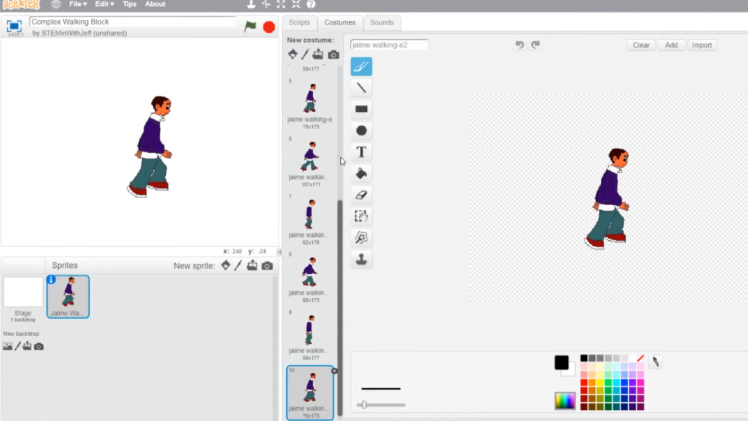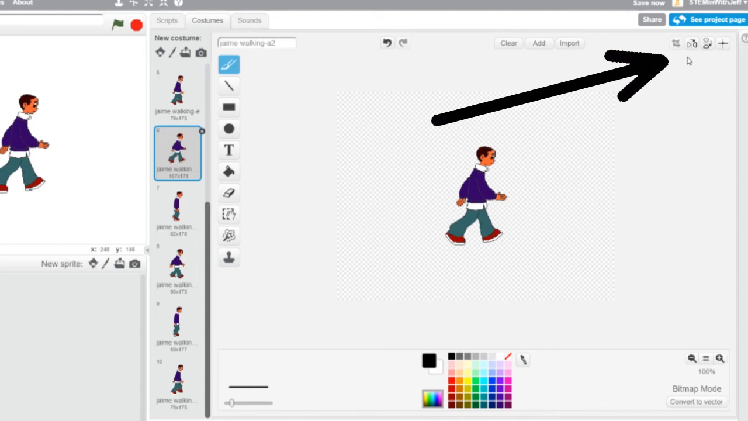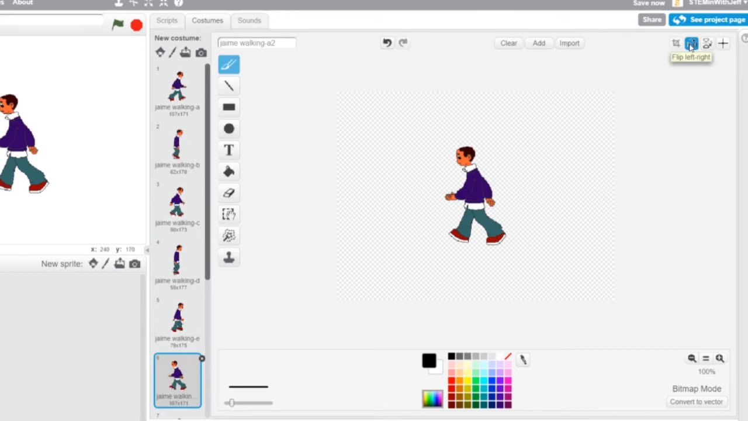Now the first 5 costumes will be the same. We're not going to touch them. That's Jamie walking to the right. However, 6 through 10 need to be flipped. So I'm going to go to costume 6, and over here on the upper right hand corner we have a 180-degree flip. So I'm going to flip it so he's pointing to the left.